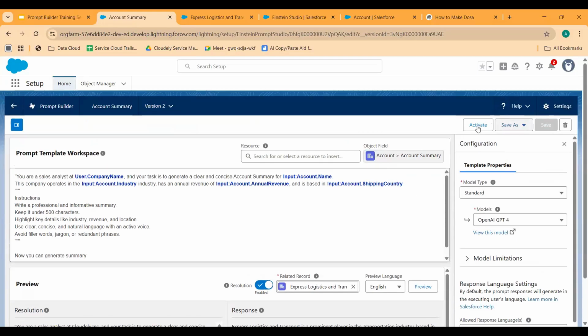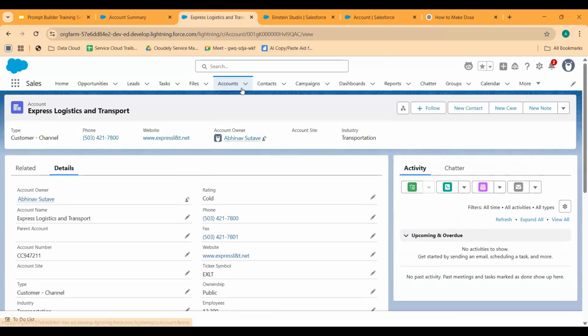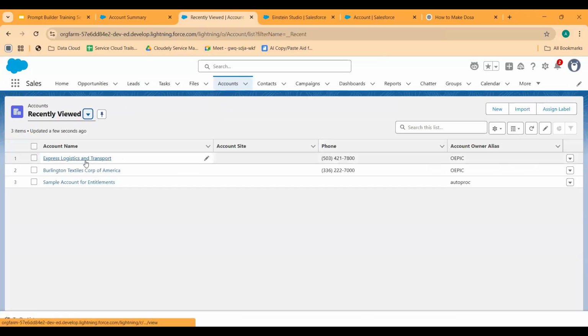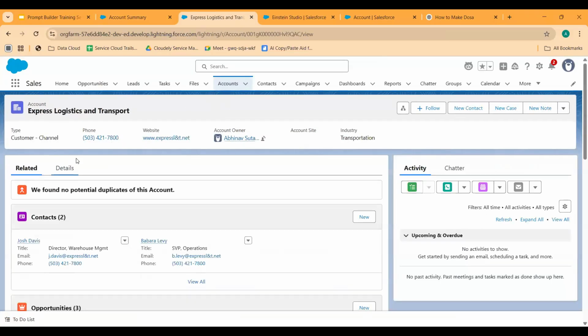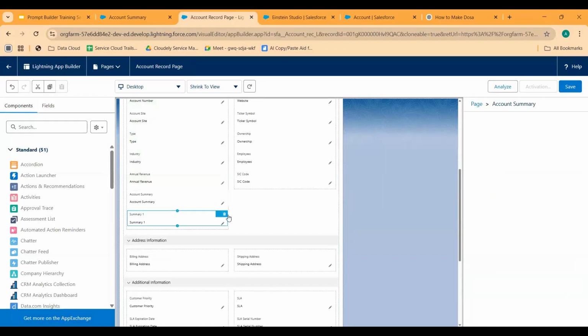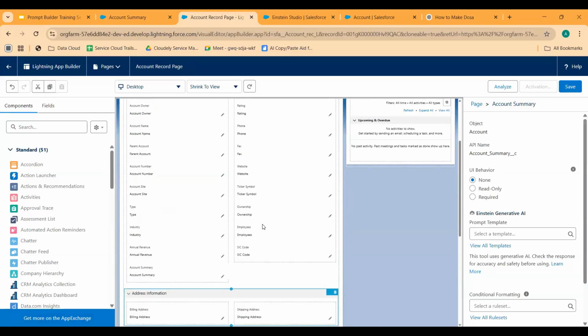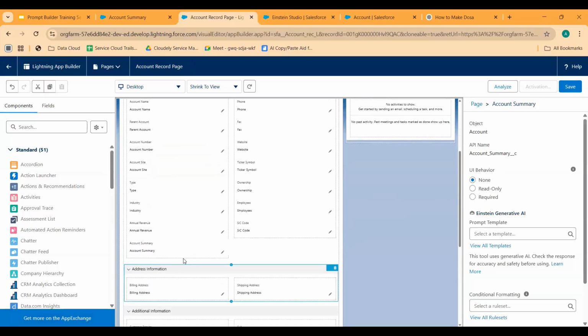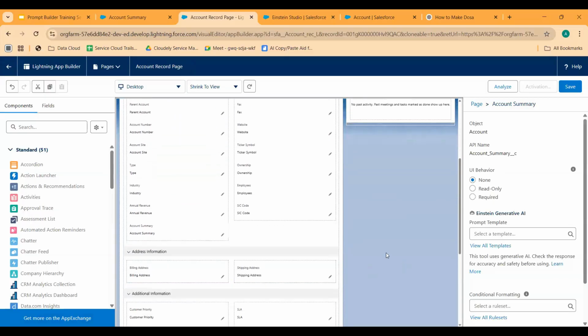And just save it. Activate it. So now the prompt template has been activated with the name of account summary. We'll go to account detail page. This is the account record detail page. Here we have particular account. Click on this gear icon. Select the edit page. We'll remove this account summary when it is not required. So in the account information only, we are going to generate the account summary.